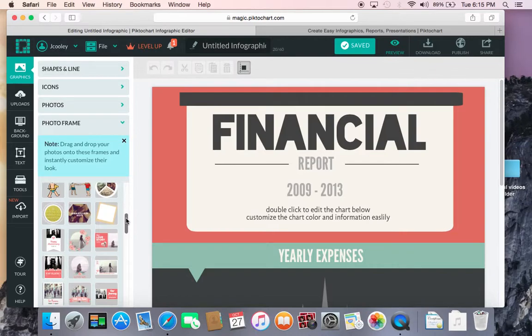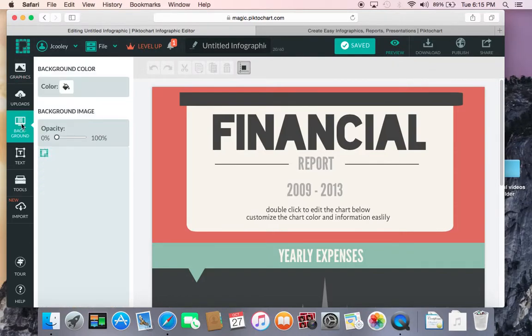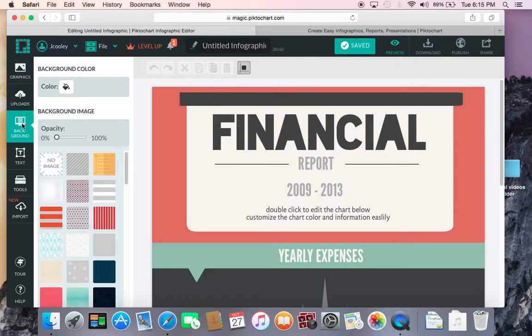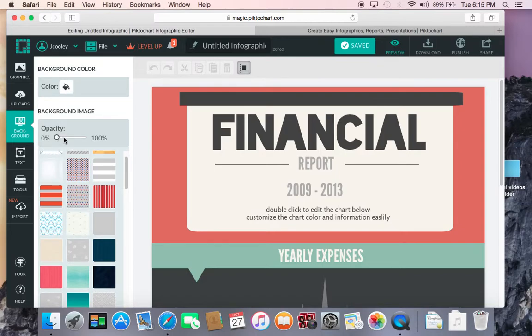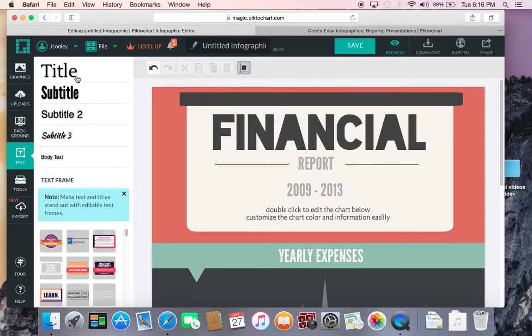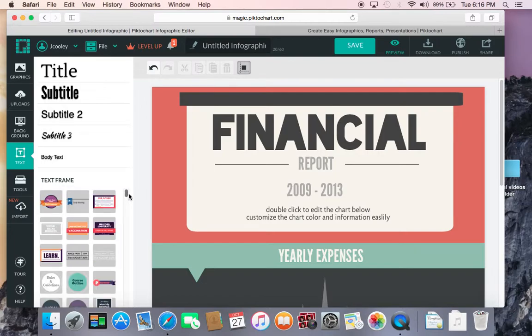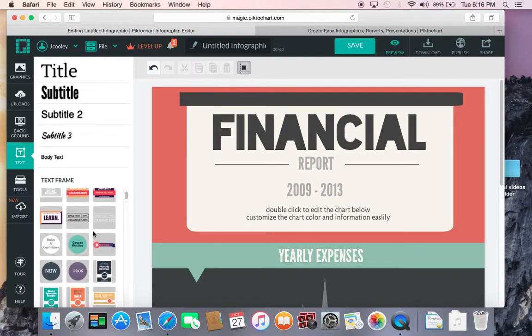Other things that you can add here if you like, if you prefer just a blank background, some are textured and some are just different colors, you can choose here. You can also change the opacity, make it more or less transparent. You can click here to add text boxes, so title, subtitle, and once you choose here, you can also edit the size of the font. You can also choose something called a text frame, and text frames are little icons that you can add and also personalize and change the text once you've placed them.